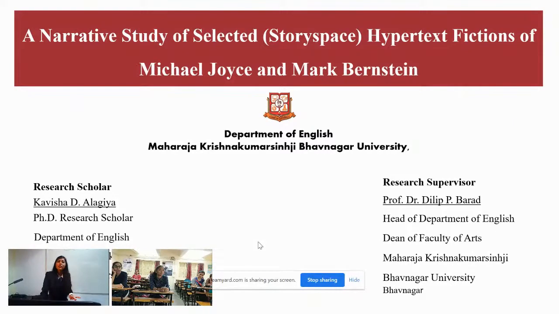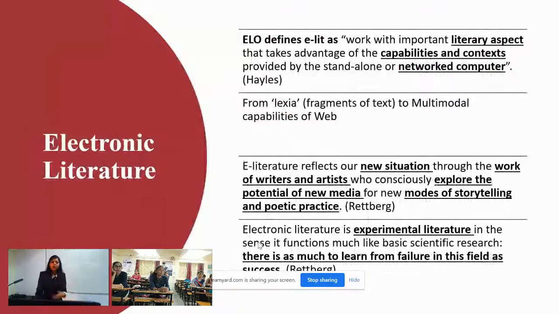And if you want to explore more varieties of hypertext and multimodal text, then you can go to the Electronic Literature Organization, wherein you will find numerous hypertexts and e-literatures available on this platform.